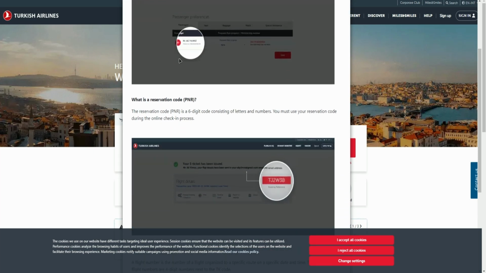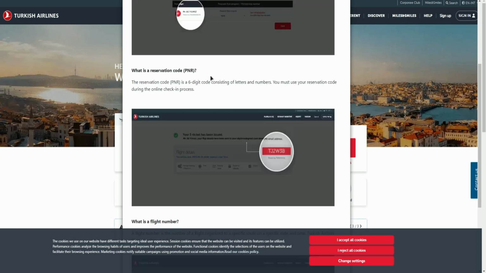Next, what is a reservation code or PNR? So the reservation code or PNR is a 6-digit code consisting of letters and numbers. You must see your reservation code during the online check-in process.